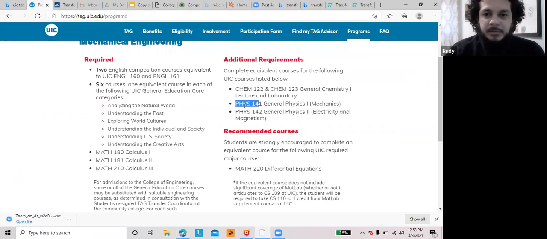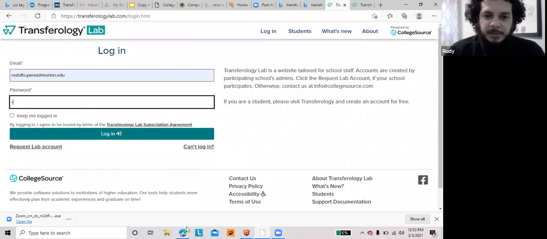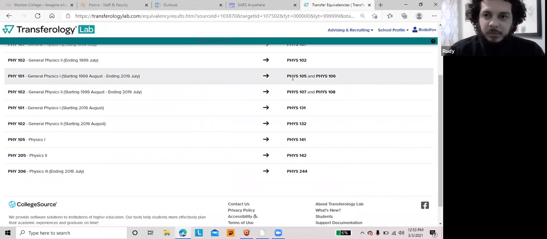Here it is, physics 141 and 142. So these are the UIC codes. We use Transferology because now we're trying to figure out, well, what class is that for Morton? And that's where you find out on Transferology what course it is that is equivalent.